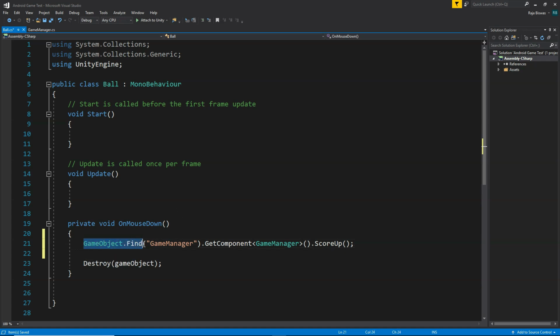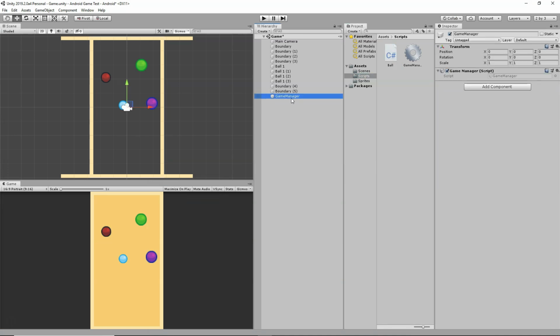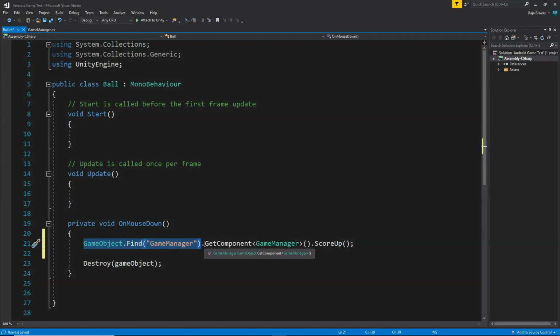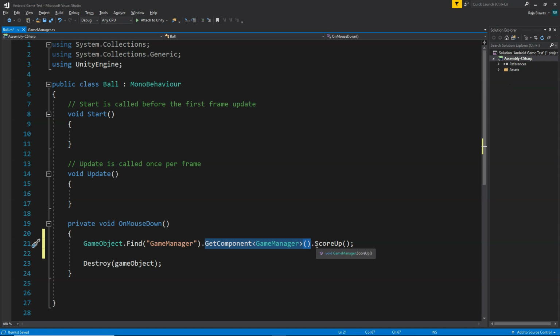When we write GameObject.Find GameManager, it is simply finding this GameManager object that we have in our scene. Then we are getting the GameManager script from this object. As you can see, we have this GameManager script attached, so it is getting access to this script. After that, it is calling the ScoreUp function from our GameManager script, that is this one. So every time the OnMouseDown function gets called, first of all, the GameManager's ScoreUp function will get called and our score will be incremented, and then the ball object will be destroyed.